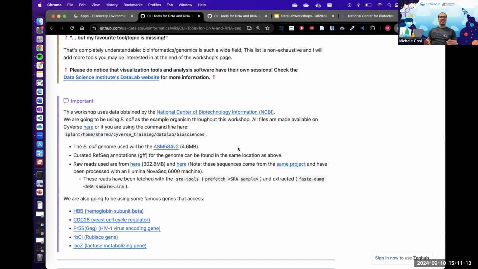Essentially, what I wanted to say is I've taken all of the data necessary for doing some faux assembly and some faux transcriptomic analysis later down the line. Everything should be available.